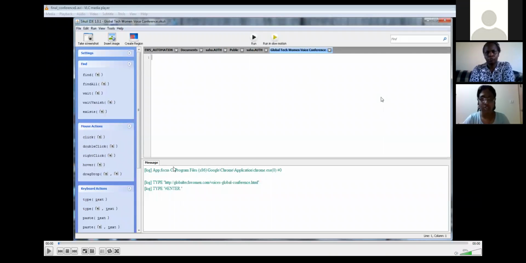Here, what I'm doing is, this is the Sikuli IDE. It's a very user-friendly IDE, as you can see. Here I have made a file, Global Tech Women Conference, and on the left side of it, you can see we have options like take screenshot, insert image, and other mouse actions and keyboard actions. So you can use any of the APIs given in Sikuli.